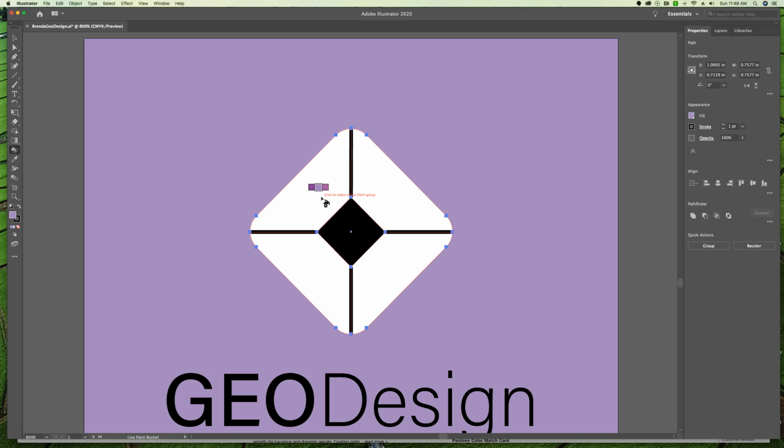So we're going to move over this center square, this black piece, and when we click, we're not only going to make it a live paint group, but we're also going to dump that color purple into it. So we did 2 things. We made that a live paint group. We now see the red outline, and we dumped that purple color.